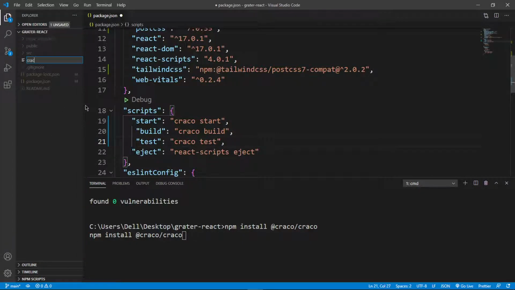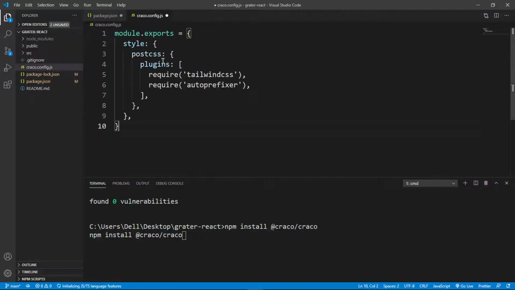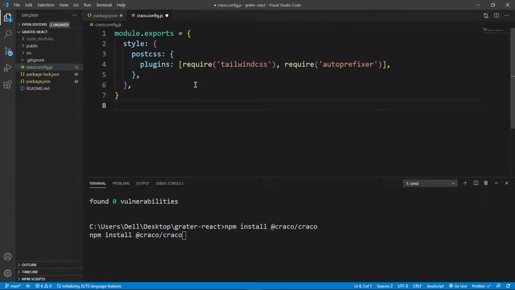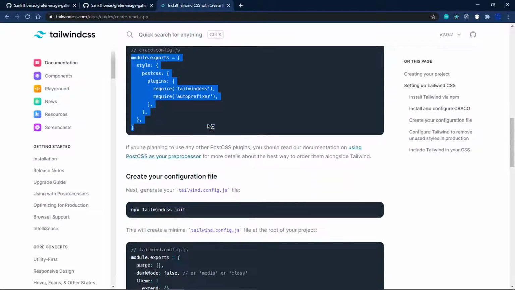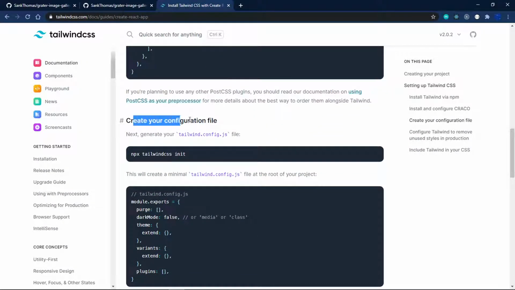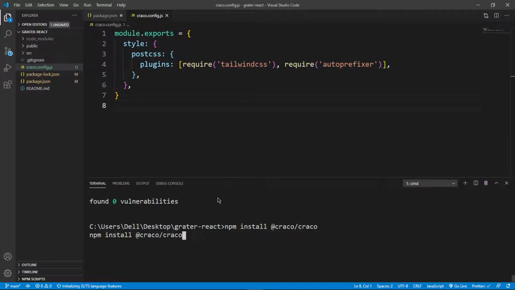and then just create a new file and call it cracker.config.js like that, and then just paste in what we have copied. So I'm going to save that, and then next, create a configuration file. So npx tailwindcss init, so just copy that. Let me remove that, and it says npx tailwindcss init.